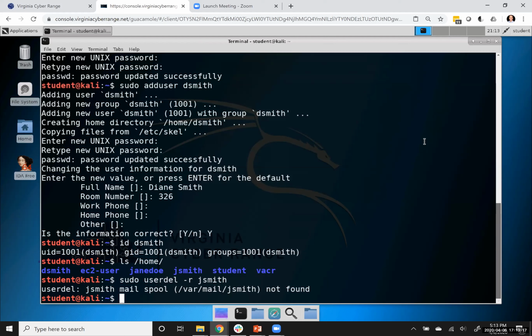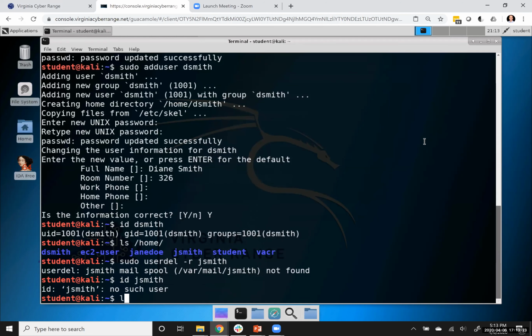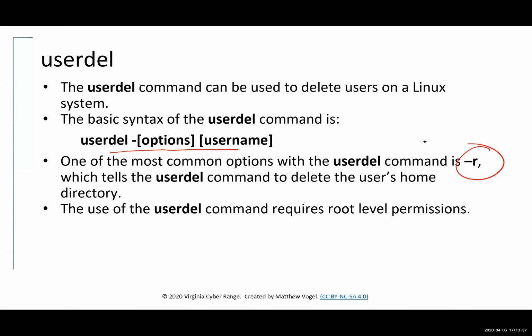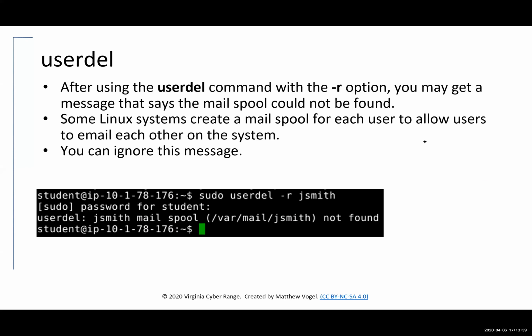But now if I try to find J Smith using the id command, not there anymore. And if I list the contents of the home directory that has the individual user home directories, you see that J Smith is not there anymore. Okay, here's the example we just saw.